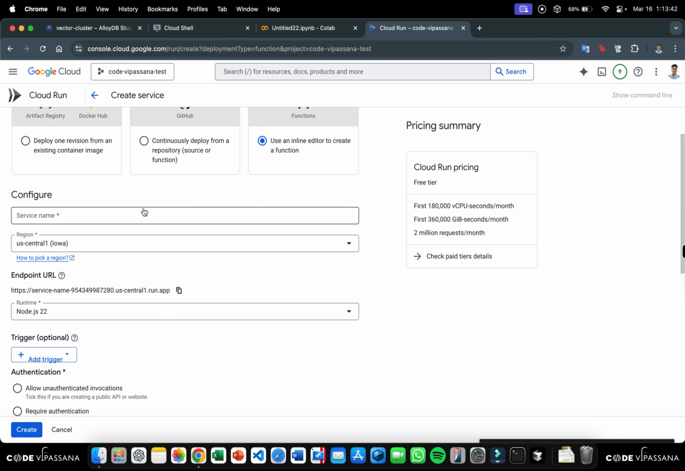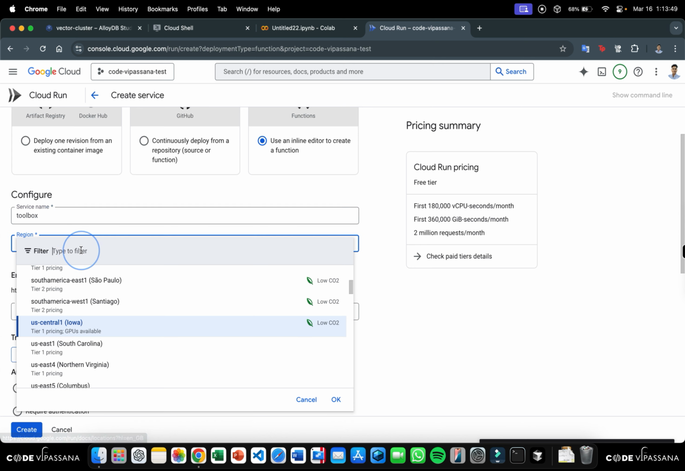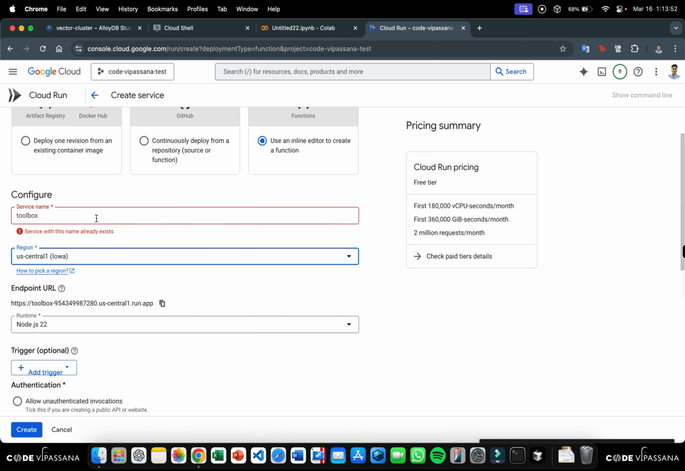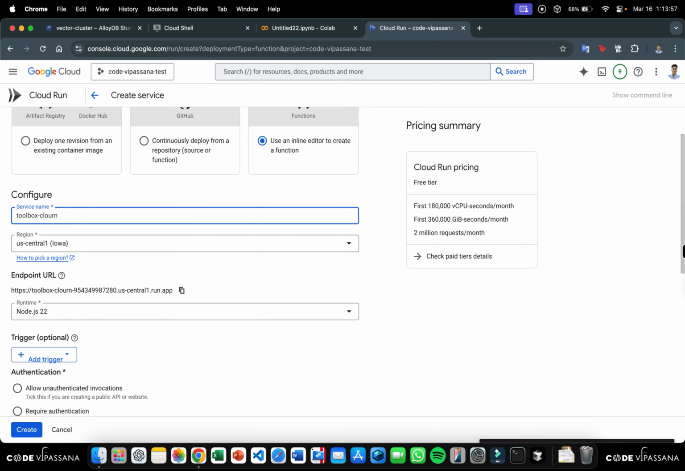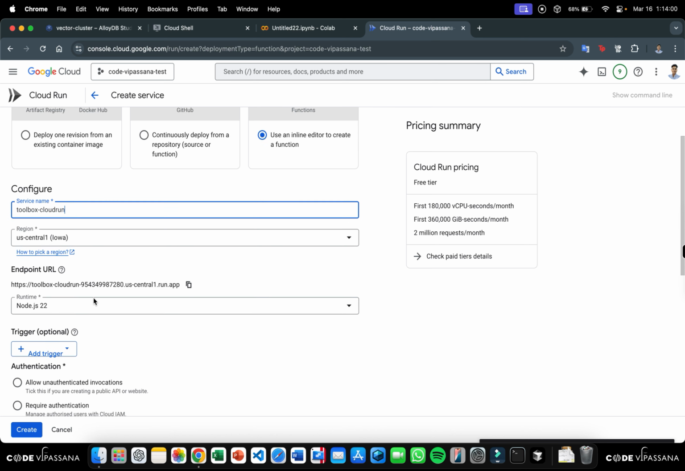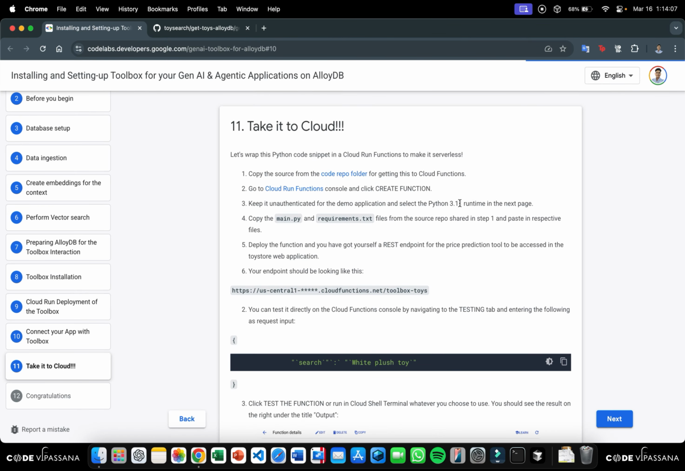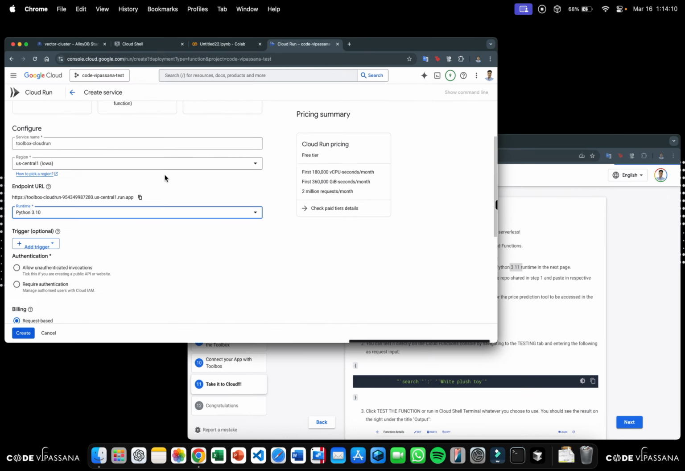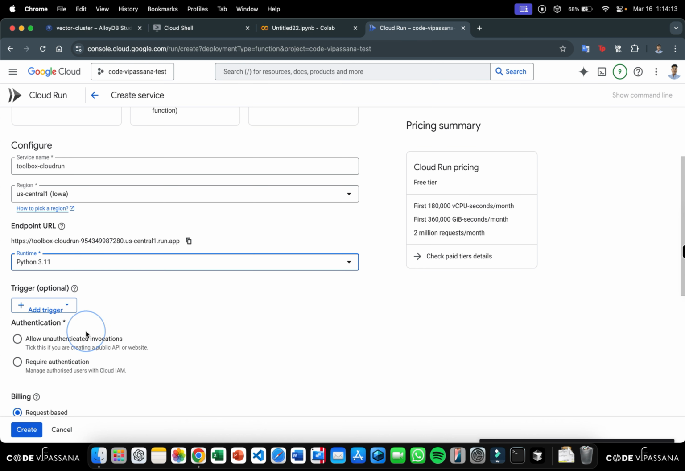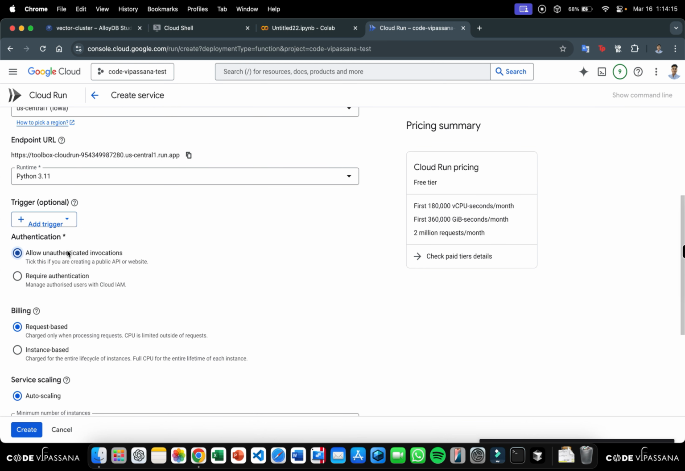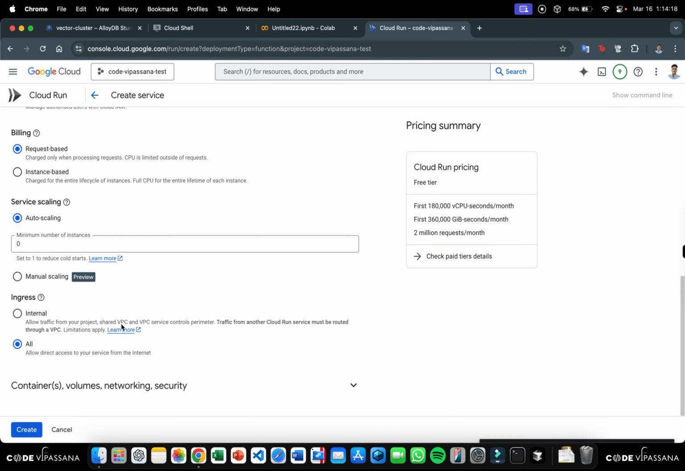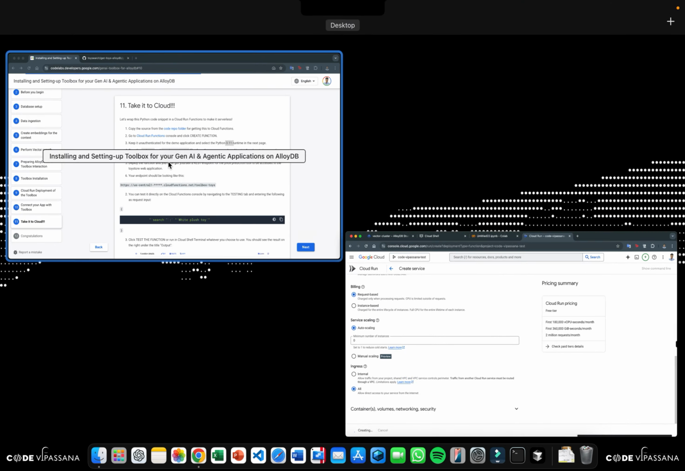Let's configure this. Let's give the service name as Toolbox. The region should be US Central 1, Iowa. The runtime we want is Python 3.10, or we can keep it as 3.11. So let's go ahead and do what the code lab tells us. Let's keep it as 3.11. Allow unauthenticated invocations, and we can leave the rest on default. Let's click on create.